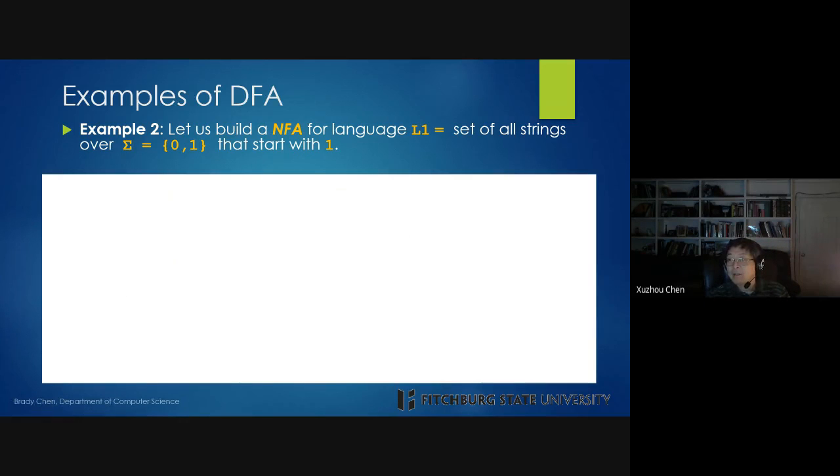So that's the, let's see. Example 2. Let's build an NFA for language L1, the set of all strings over sigma that start with 1. Okay. We have A.